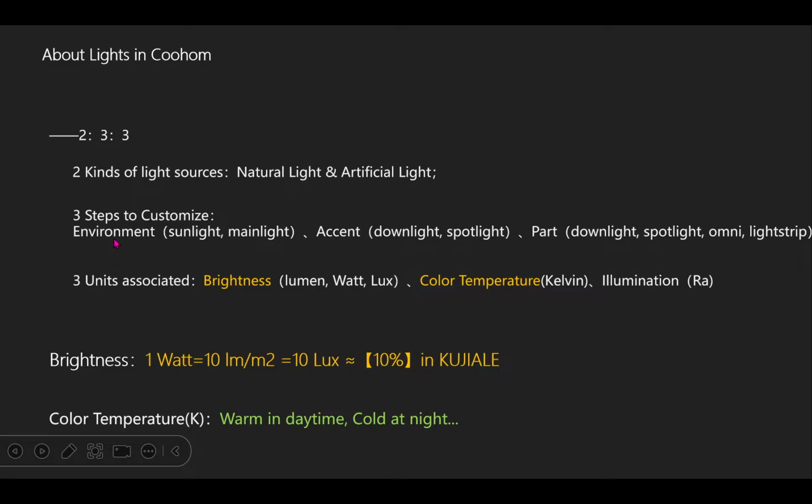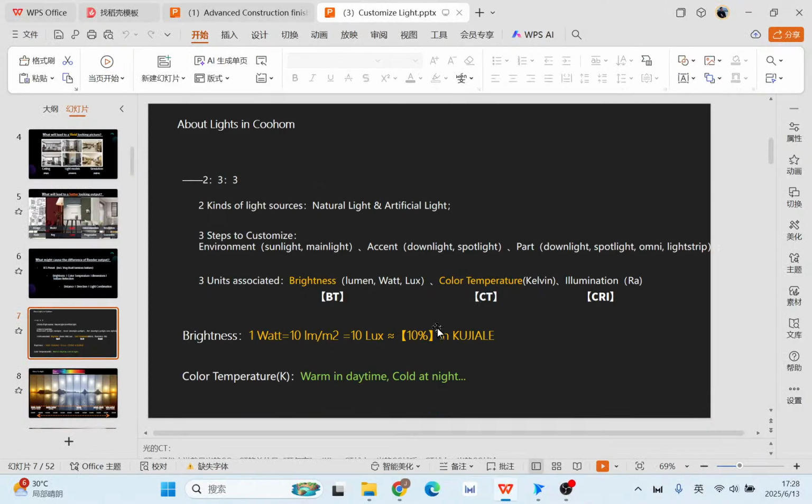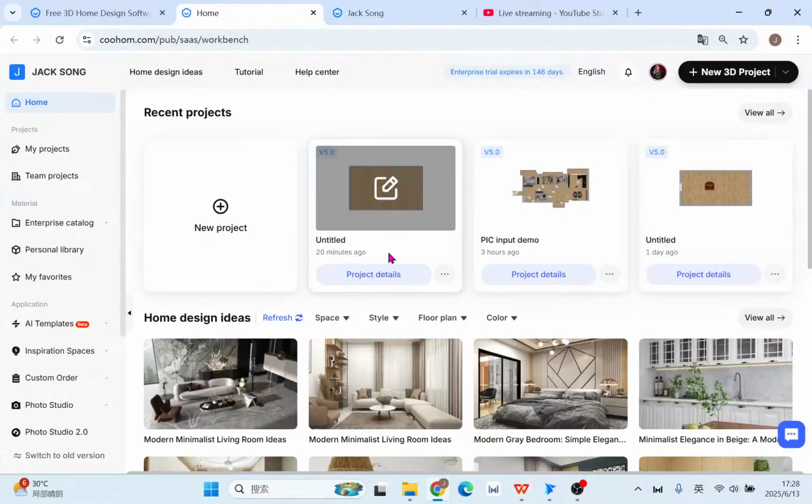For example, first control the environment light, including sunlight and main light, and then the accent light, downlight, spotlight. Of course, the chandelier, sometimes for a group of downlights, the accent light, and then part light. Yeah, these three, and also controlling mainly two things of the units, brightness and color temperature. These two.